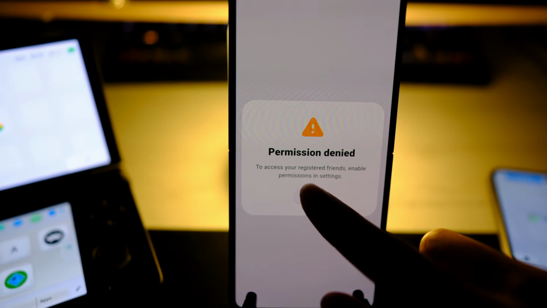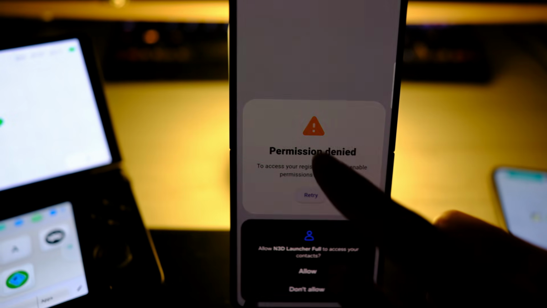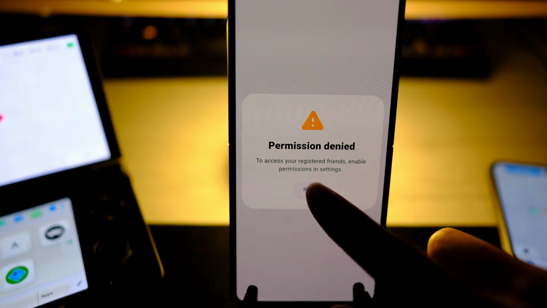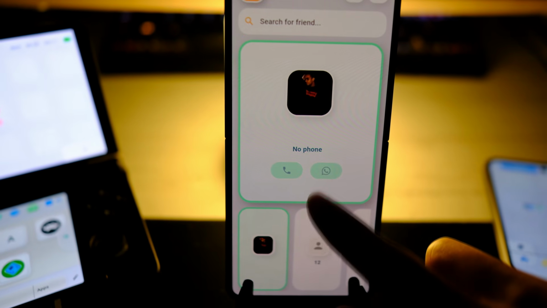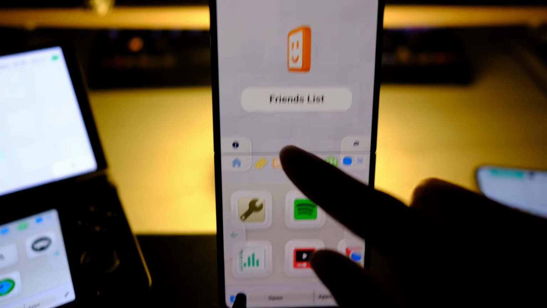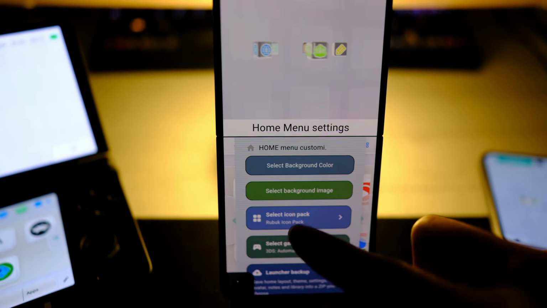Now, if we go to settings, you'll notice that there are many more options than before. One of the most interesting new settings is the icon pack option. Here, you can change the base icon pack just like I have done. I recommend choosing the one you prefer to make the launcher feel even more like a classic Nintendo style interface.